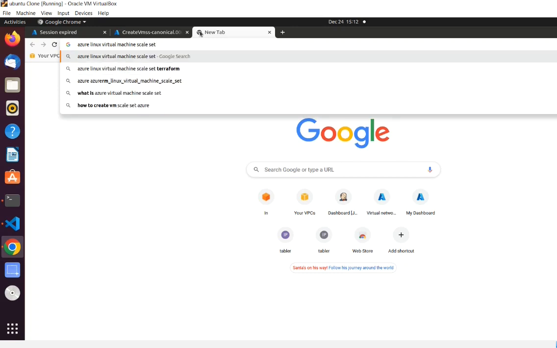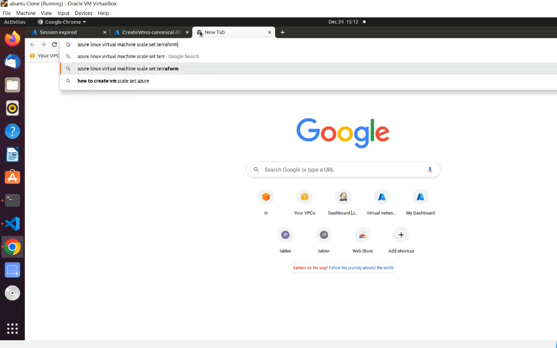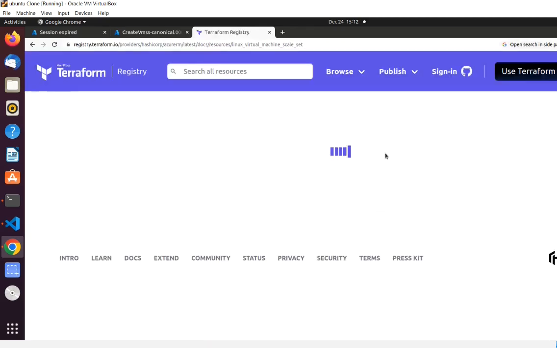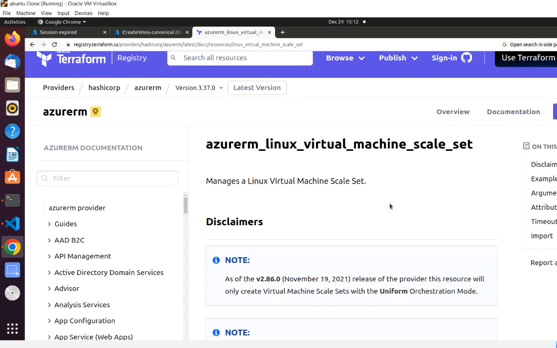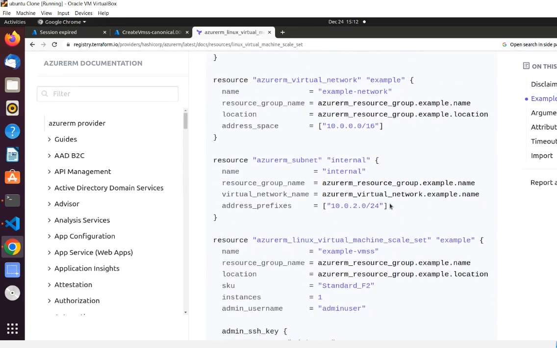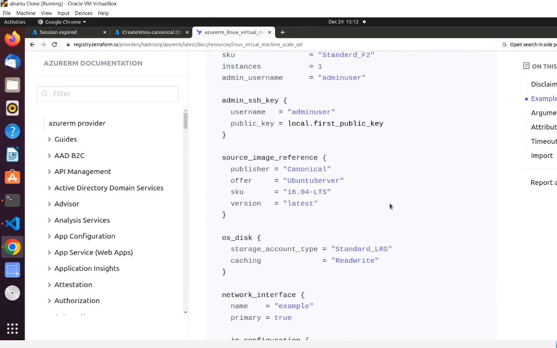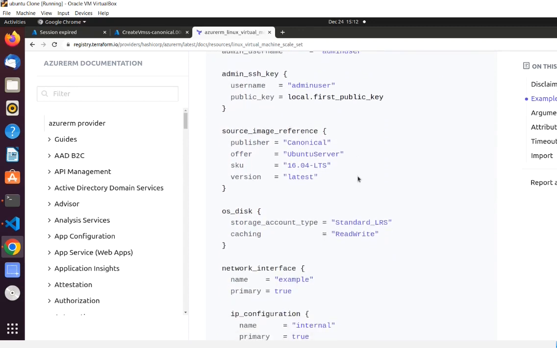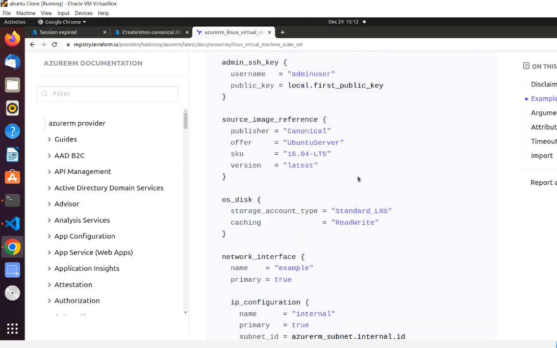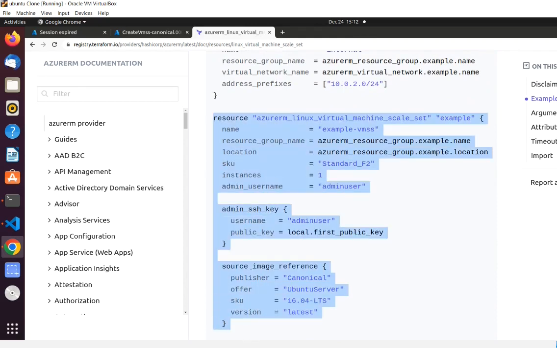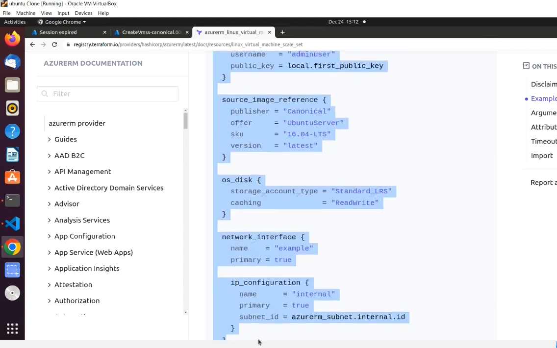You have to search for Azure Linux virtual machine scale set Terraform. Then you will find the first link of the registry. Go to that particular link and you will find the resource which will be helpful to create a virtual machine scale set. Here you can see that we found it. It's using lots of things. Okay, going below.